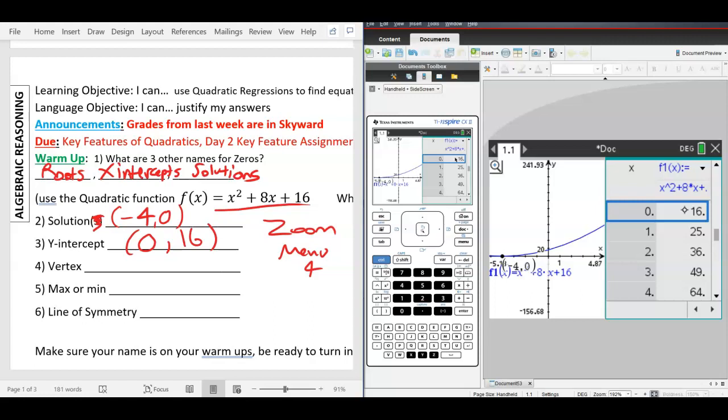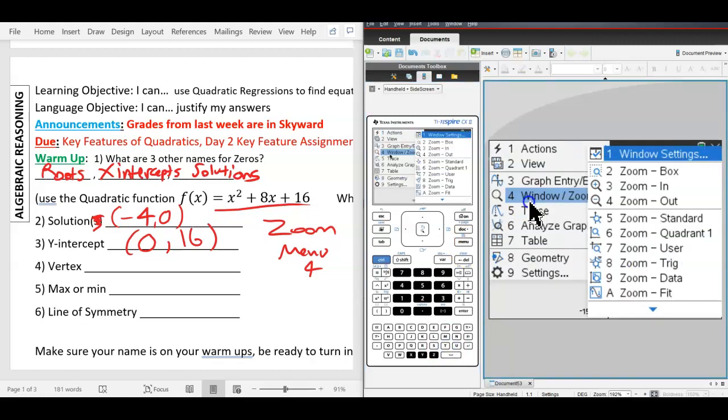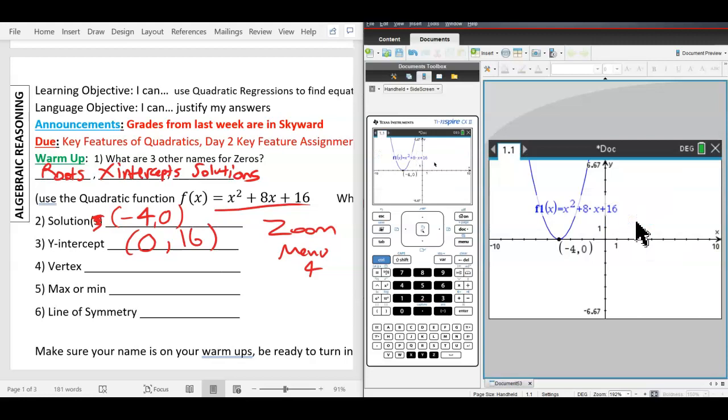Okay, now vertex. You may have noticed that your vertex is exactly where it touches the x-axis. Okay, your vertex happens to be the same thing as your solution, your root, your x-intercept. Okay, but if you wanted us to do it, we can do it. Hit Control T to get rid of that table. And let's see if we can get menu 4-5 to go back to standard. Okay, menu 4-5 gets you back to standard.